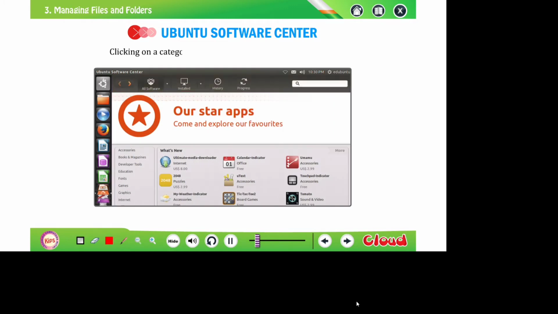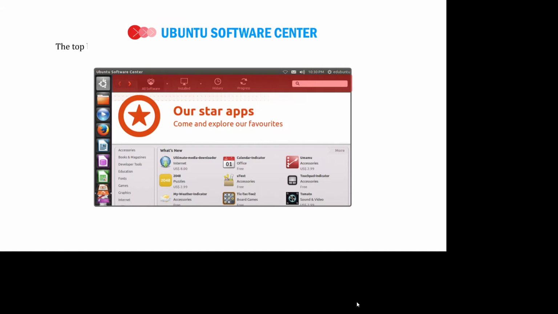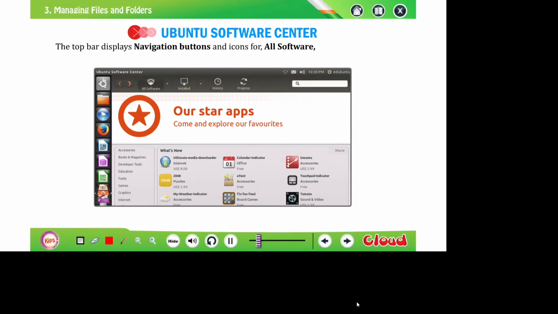Clicking on a category will open a list of related applications. The top bar displays navigation buttons and icons for All Software, Install, History, Progress and Search box.